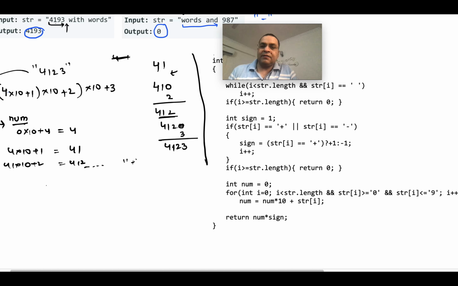In the question, it is given that integers should be considered as 32-bit integers. So if it is a 32-bit integer, it means that the minimum value is minus 2 raised to the power 31 and the maximum value is 2 raised to the power 31 minus 1. So this must be integer minimum and this must be integer maximum.